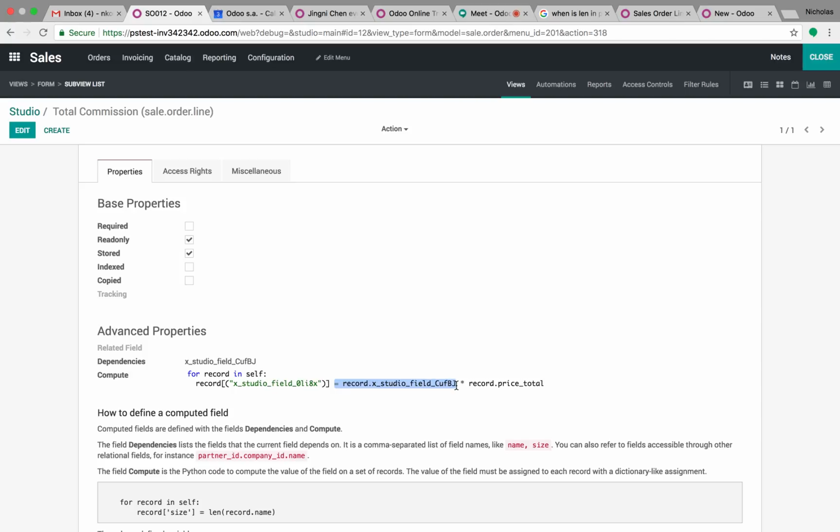in a nutshell, this field right here, X Studio Field _CUFBJ, is a related field on the sale order line, which relates back to the user, or AKA the salesperson affiliated with that particular sale order line. And then we snag the field off the user, which is the commission field, which I showed you earlier, where you define the percent or percentage that you want to calculate against all orders for that particular user.